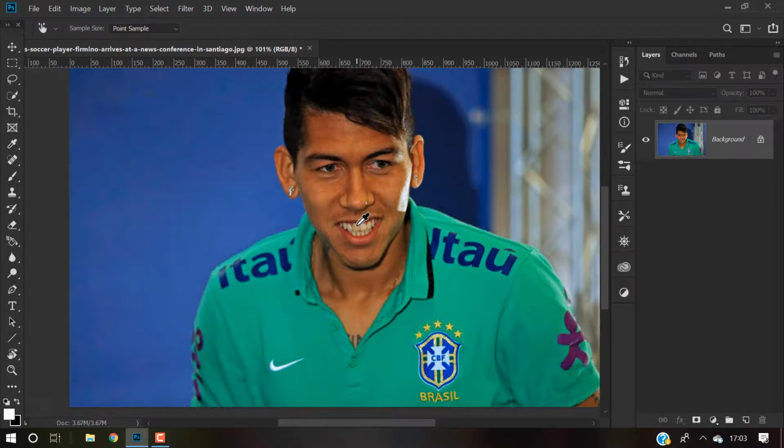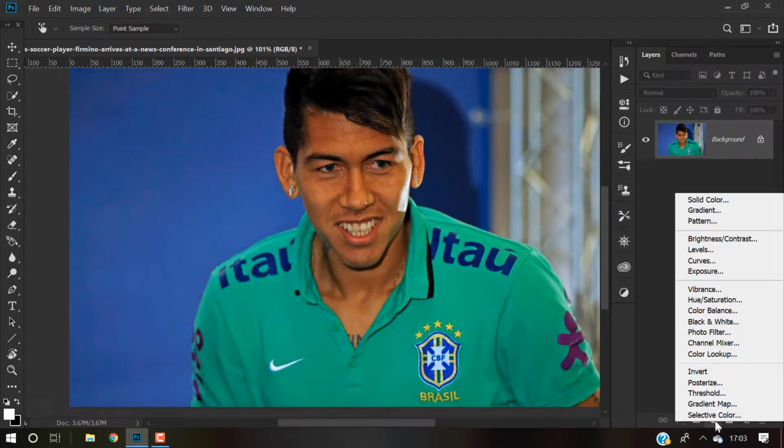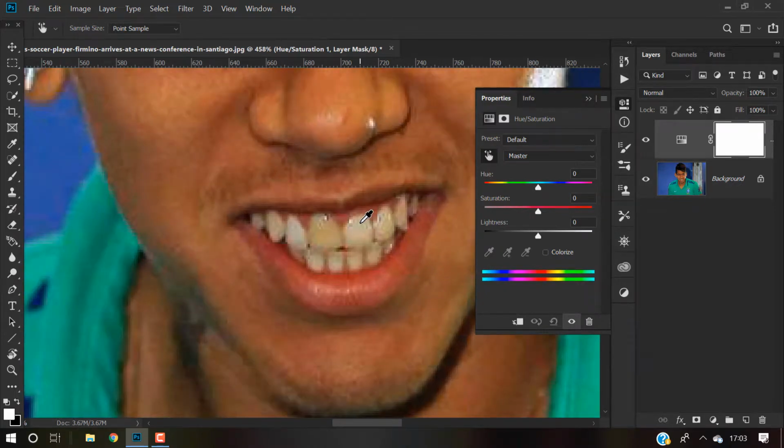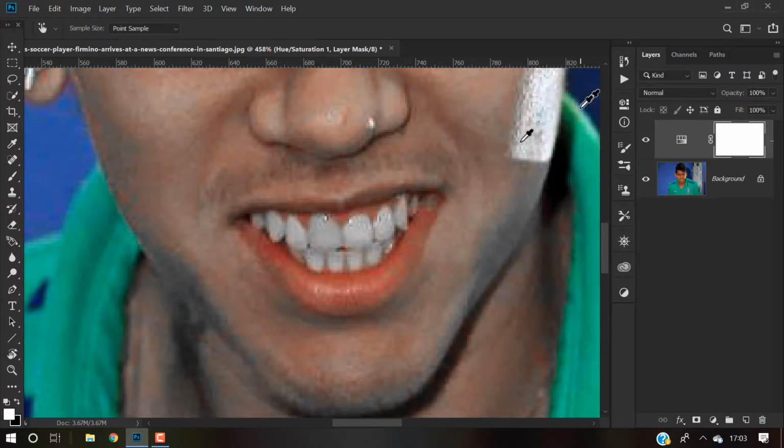We want to start off by going down to the adjustment layer icon. Click on that. Hue and saturation. And then we want to pick the hand tool here. Click anywhere on his teeth. And all you need to do is raise the lightness here. And as you can see, his teeth are now white.